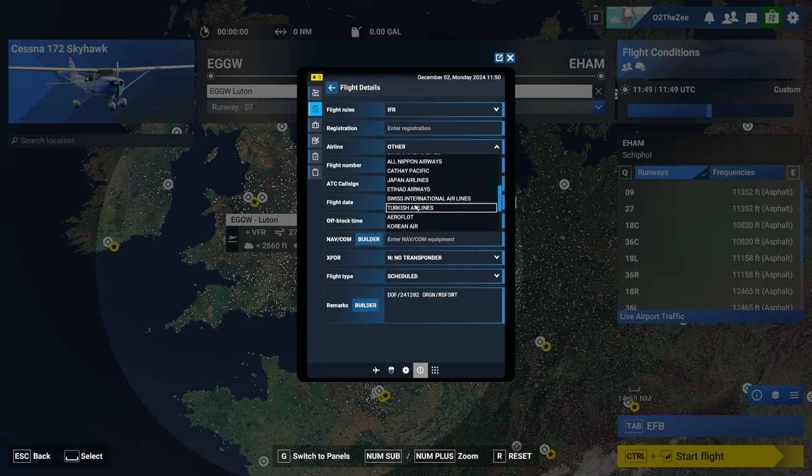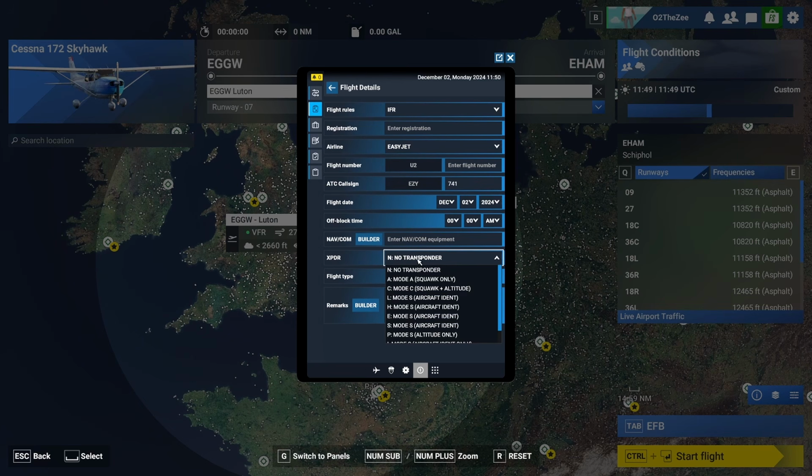We've got the airlines we're using. For example, we've got EasyJet here. We can put in our flight number here and have our call signs. We've got our date here. We've got our builder. No transponder. We normally have a Mode C transponder in the Cessna, so it tells the air traffic controllers our altitude and what code we're squawking, which is what squawk is. So if they can't find you, they'll tell you to type a number and press ident, and then it'll bleep on their screen.